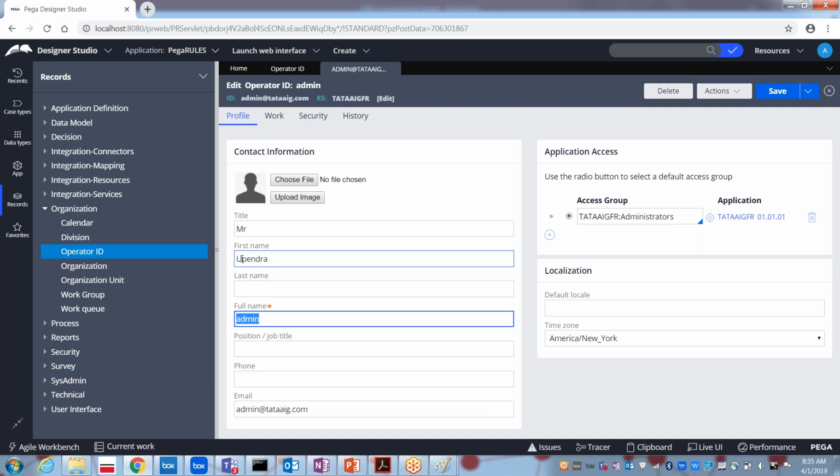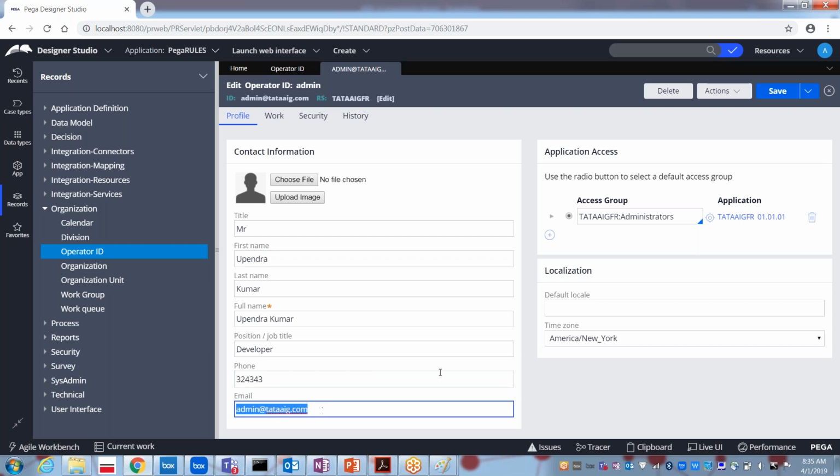Okay, and the last name also, if you want you can give Upendra Kumar. Okay, full name. What is the full name? So like Upendra Kumar, developer. Phone. Okay, and then email admin@tataaig.com.